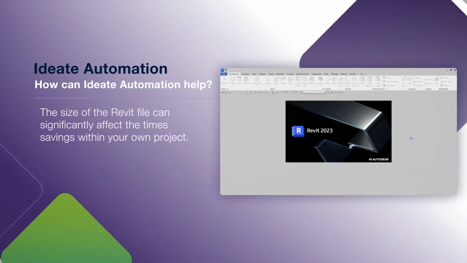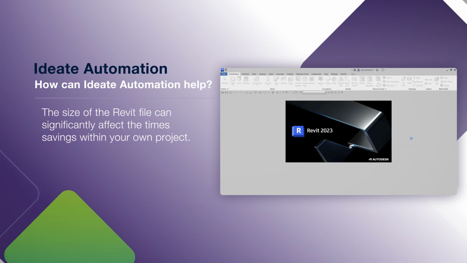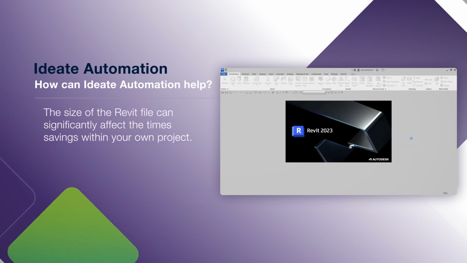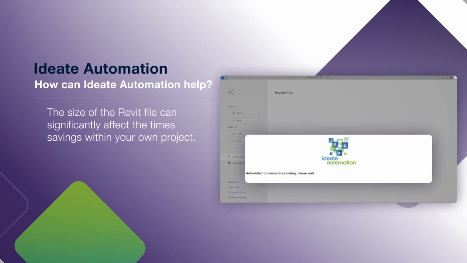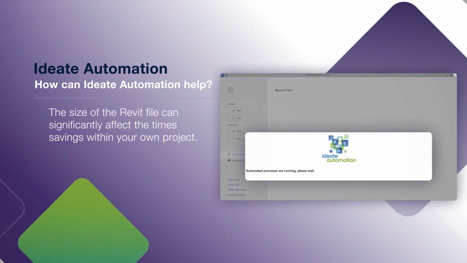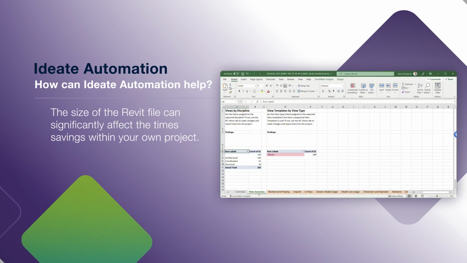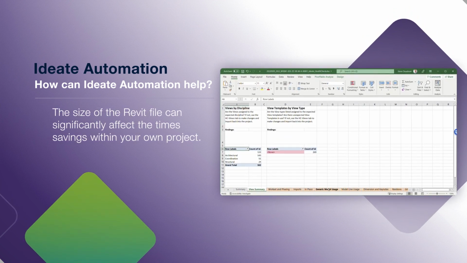Ideate Automation is designed to run silently, meaning you can run it unattended on a dedicated computer or even on your own computer while you or your staff attend to higher value tasks. Because the automation version has been scripted, the resulting data is highly predictable and free from end user error.